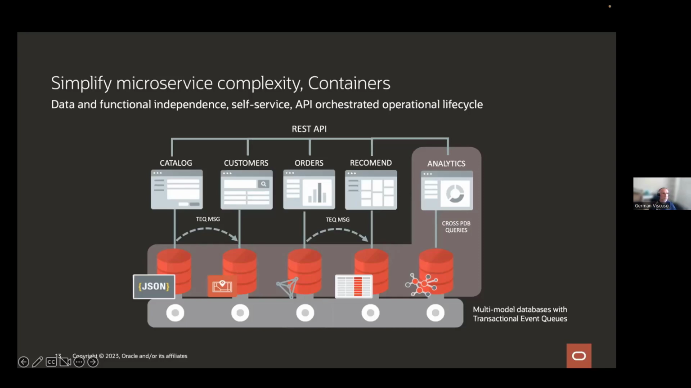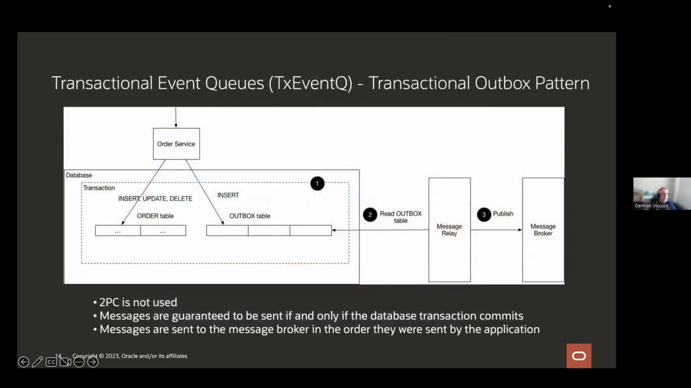Okay, so let's move on. All right, so I mentioned transactional event queues. For those of you that have never heard about Oracle's TQs, transactional event queues and advanced queues, the concept is simple. It comes from the transactional outbox pattern. And if you come from a microservices background, you might have heard about it. It's a documented pattern in microservices.